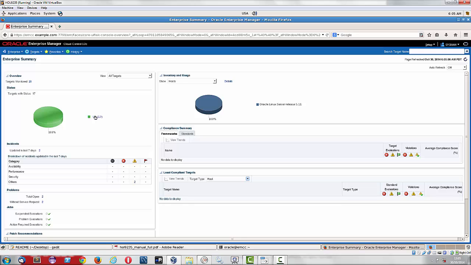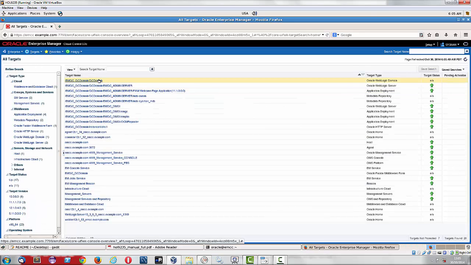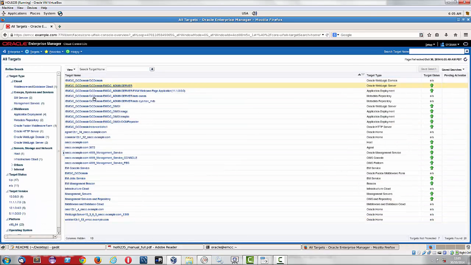So we've got a number of targets that are already being monitored by the OMS. None of those are MySQL database targets, to quickly look. It's just the general targets that are installed by default.